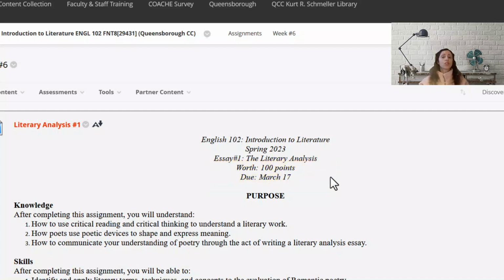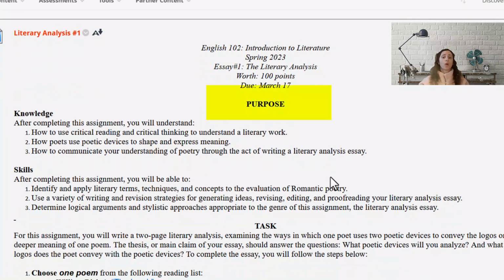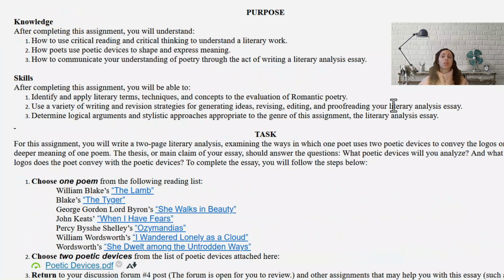So the instructions are split into 3 sections. The first section is called Purpose. This section looks at the knowledge and skills that you will gain after writing this literary analysis. The second section of these instructions is called Task. This section outlines what you'll be doing for this essay.